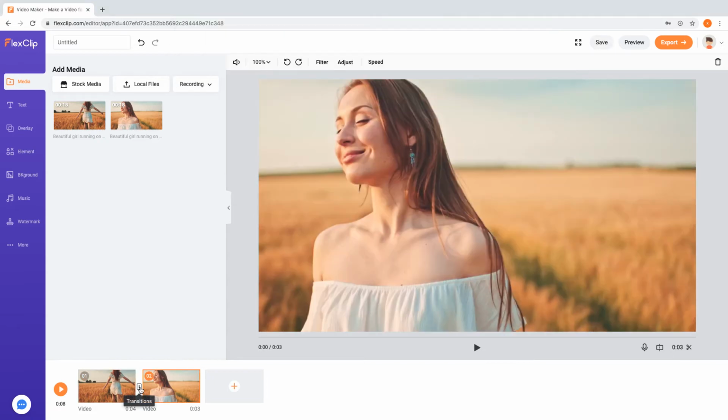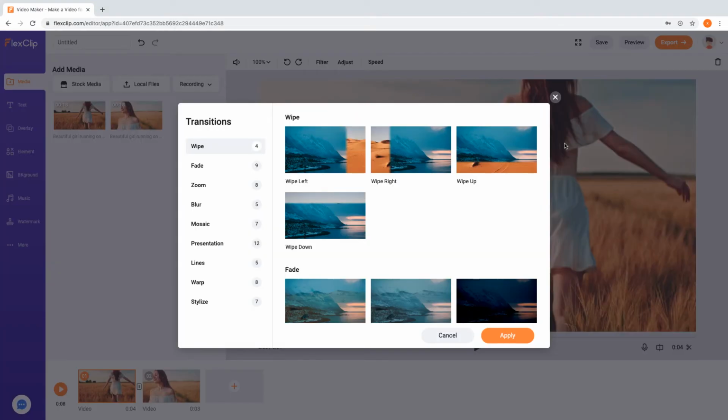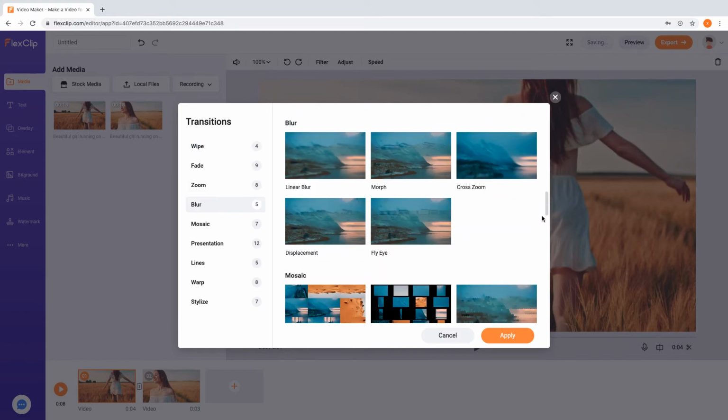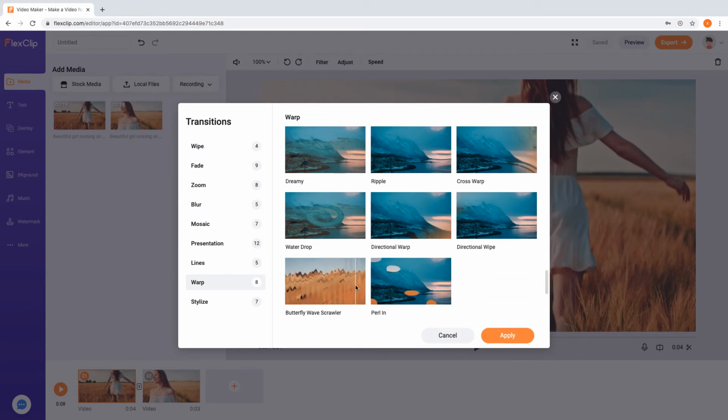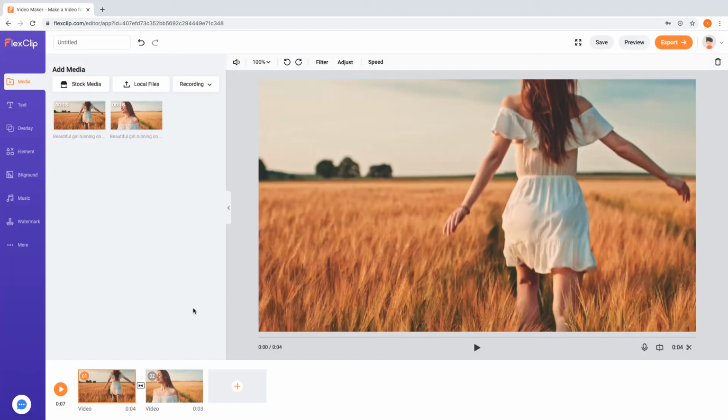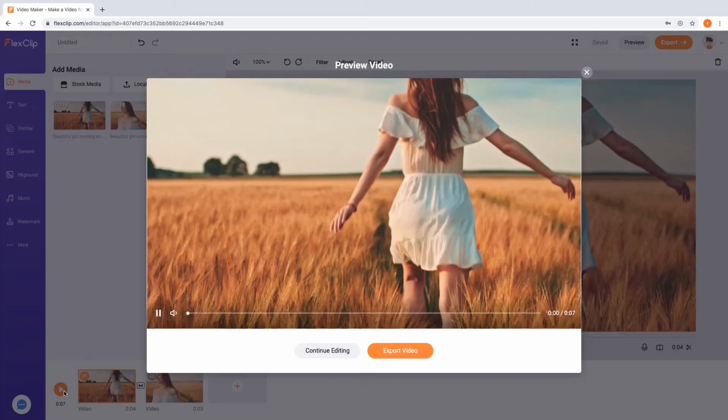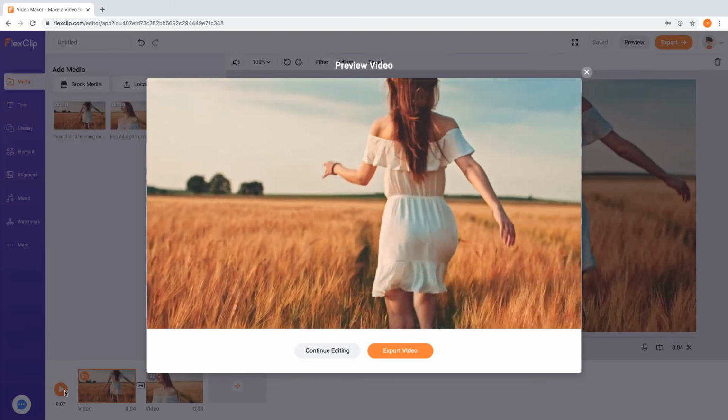Next, click on the transition button between two videos. Then, you can see dozens of transition effects in 9 categories. Hover over to preview the transition styles and choose the one you love. Press apply. Next, hit the play button to enjoy the smooth transition you created for your video.